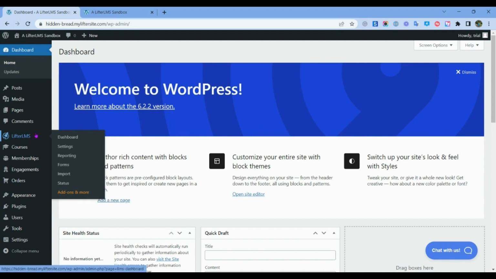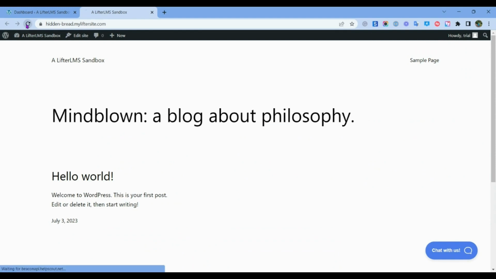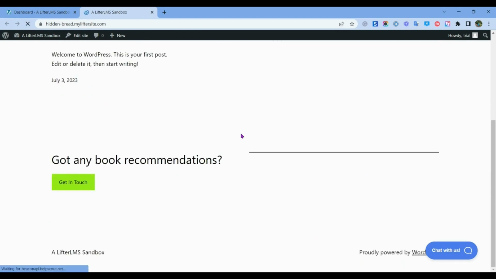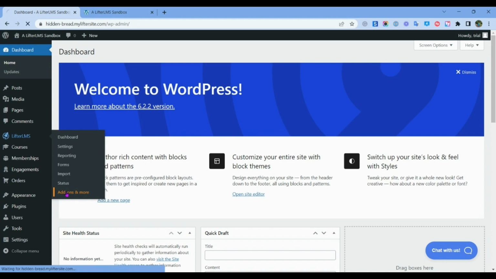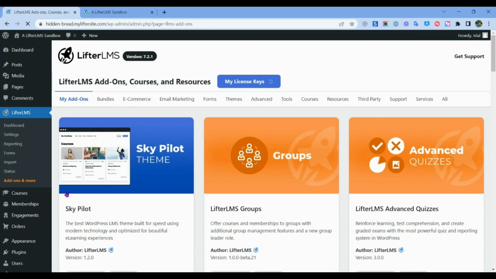So now if I visit my website, you can see that it's totally blank. Here I have the default content. I don't have any theme. So first I have to install the SkyPilot theme for this tutorial. For that we have to visit LifterLMS and add-ons and more. So here is the SkyPilot theme.